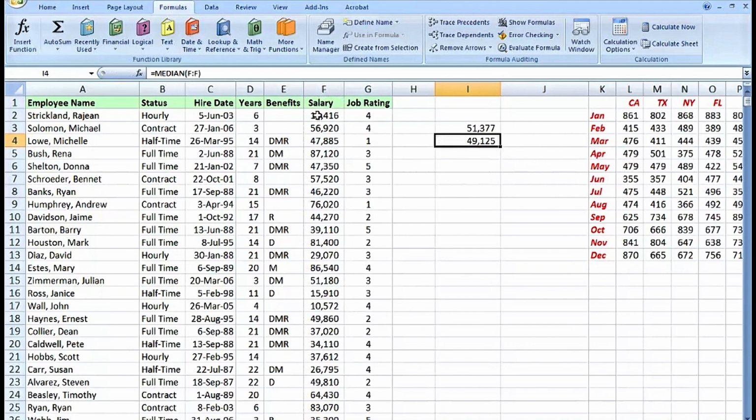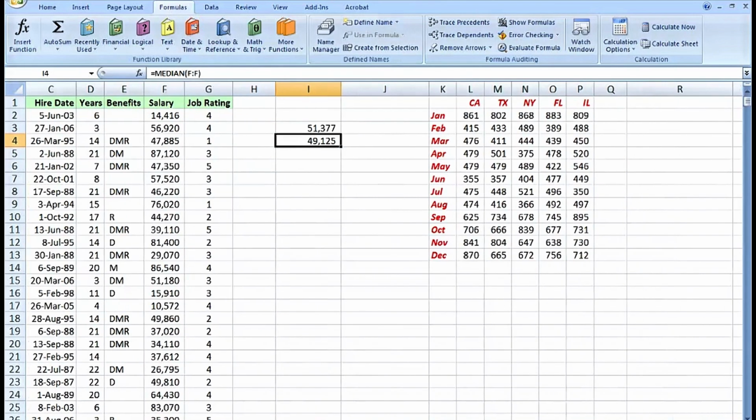Now, by definition, median means find the middle value. If there's an odd number, it's the one in the middle. There are an equal number of entries on either side of it. If it's an even number, Excel simply takes the two middle values and comes up with an average of those two to provide a median. And so from time to time, you'll need to contrast this with average and make your own conclusions about that.